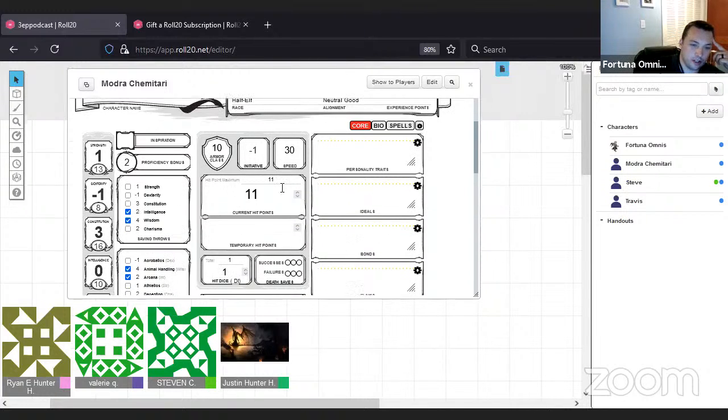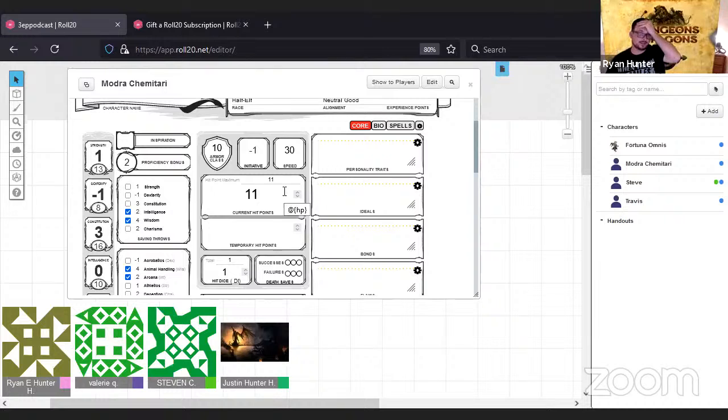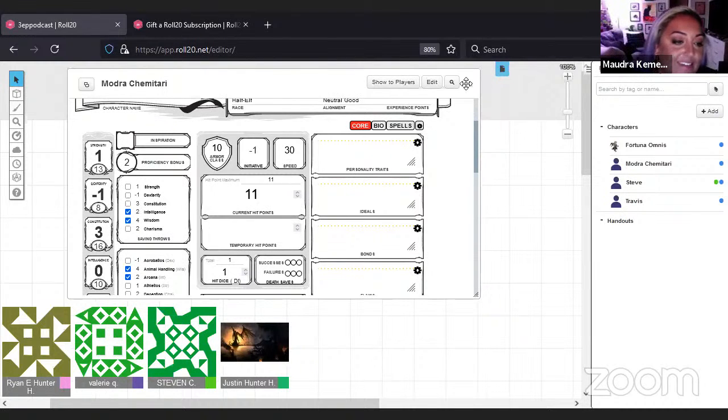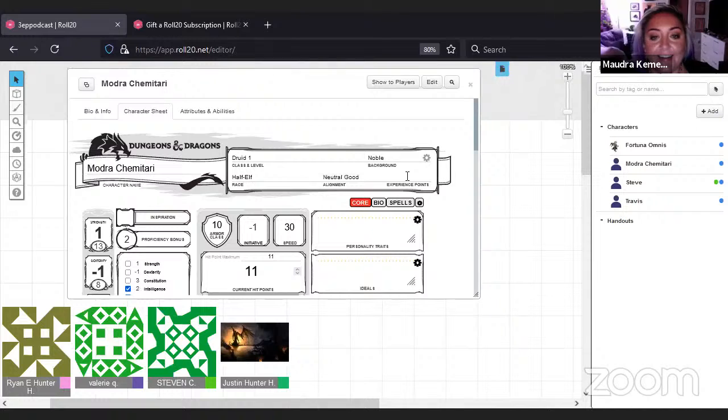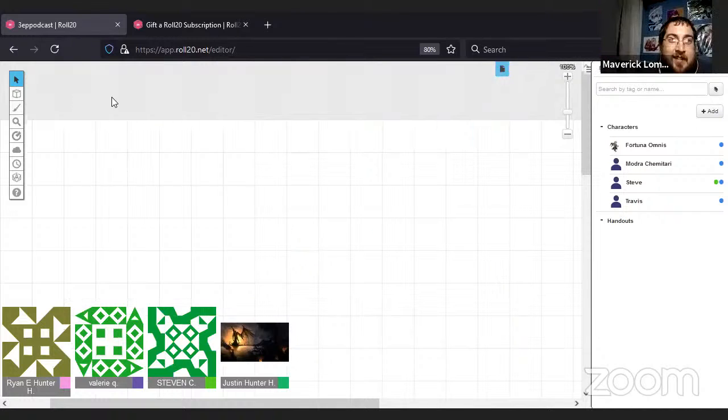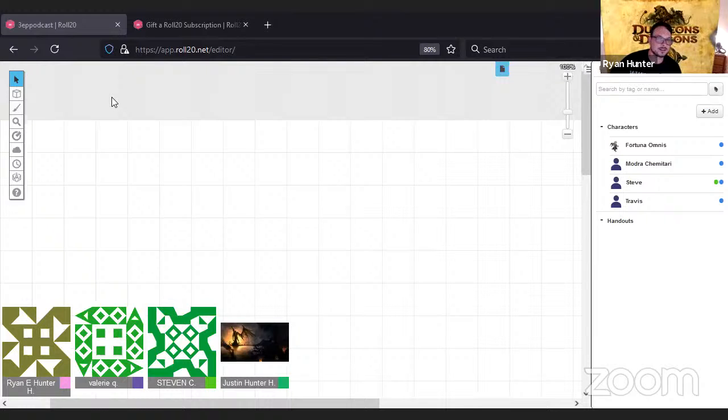Oh, okay. Here's your sheet. Because your dex is so low, you have a -1 initiative. What does that mean? That's fine. Don't worry about it. Oh God, that's funny. It means you're never going to go first.